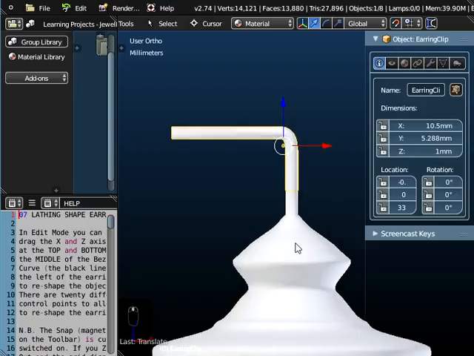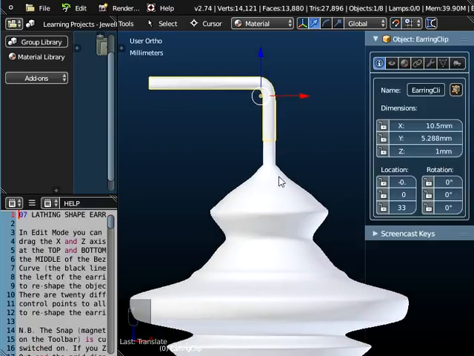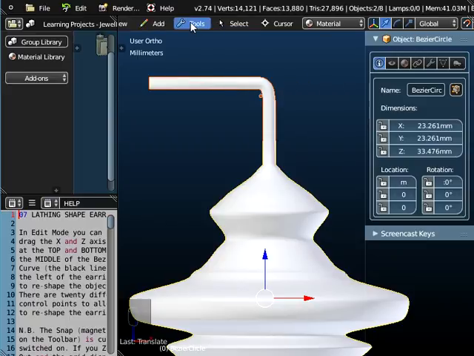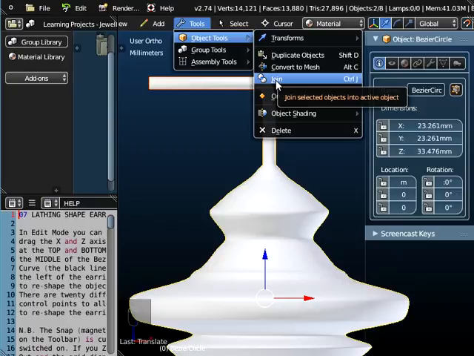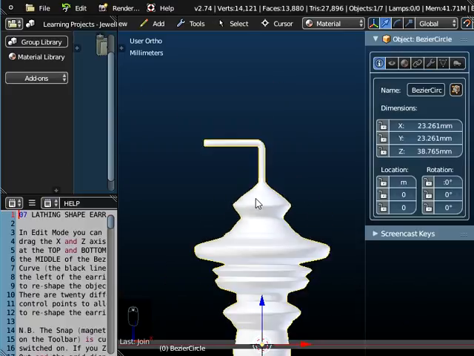So what we want to do is join these two objects together. What we need to do is highlight the first object, that's the clip at the top, hold down the shift key and highlight the main body of the object as well. So we've got the two objects highlighted here. And then if we go to Tools, Object Tools, we're going to join the two objects together.